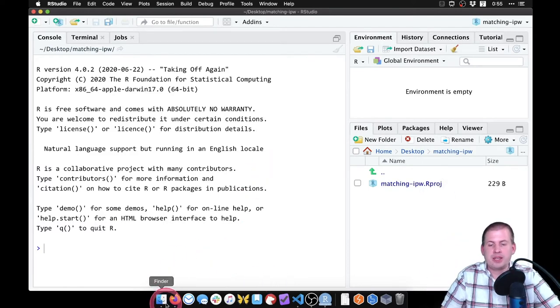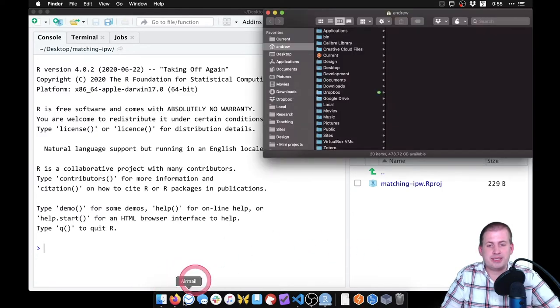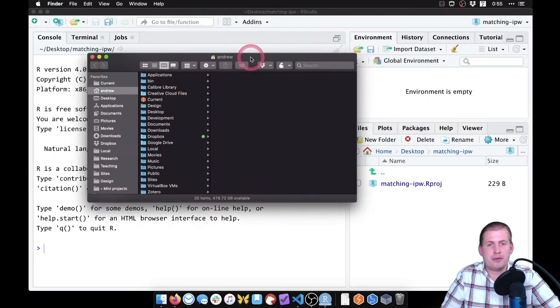Everything's great. So what I can do now is I downloaded the CSV file from the website of the mosquito net data, this observational data. It wasn't a trial or anything. It was all fake anyway. So what I'm gonna do is put that data in my project.